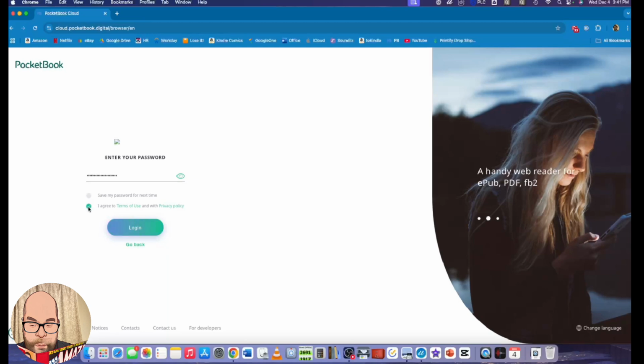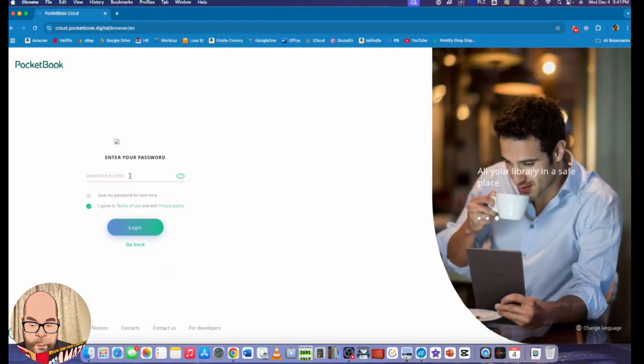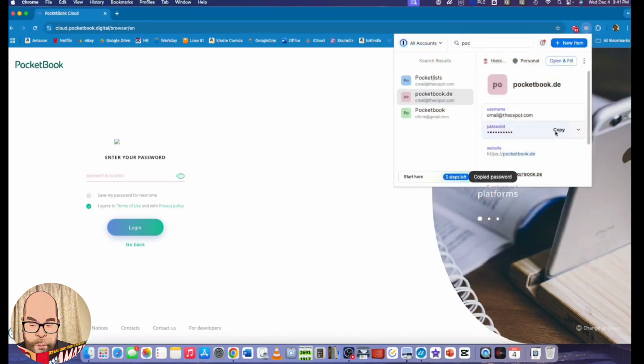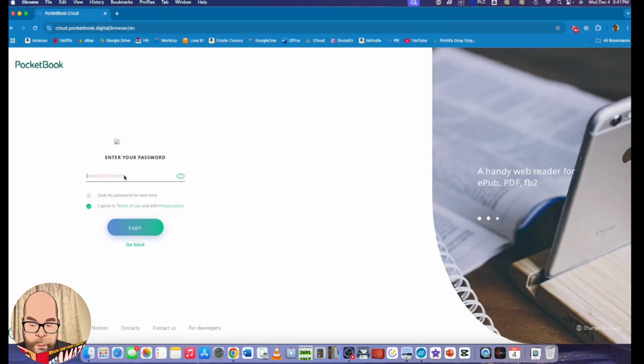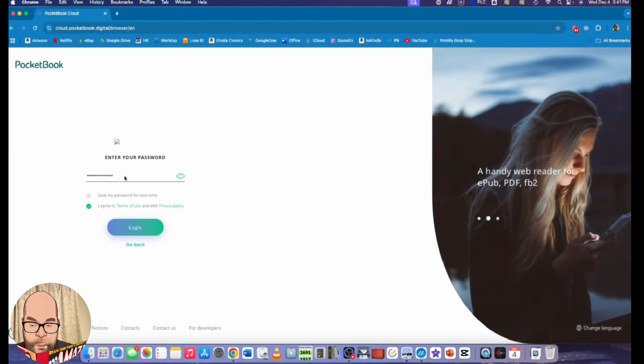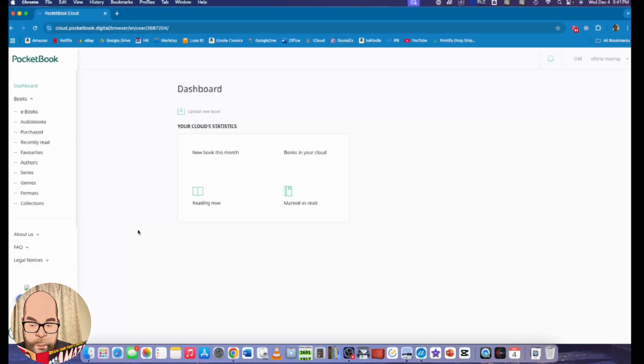I'm not saving my password because this isn't my actual Pocketbook account. I made a separate one for this. I'm going to put in my password. Log in. And bam, I'm in a Pocketbook account.